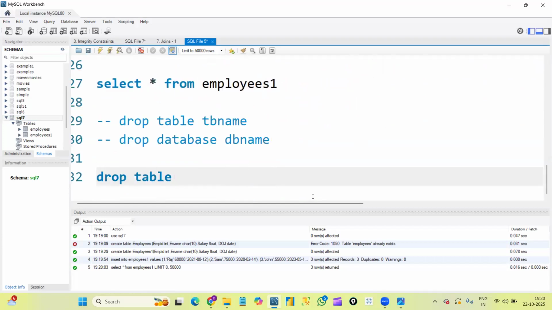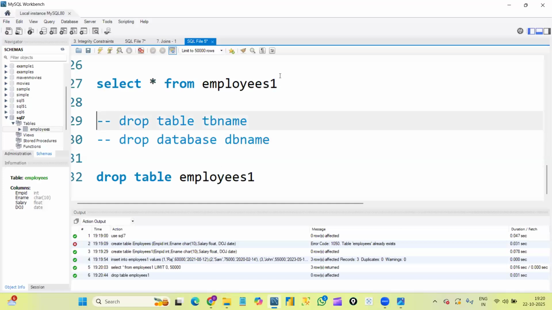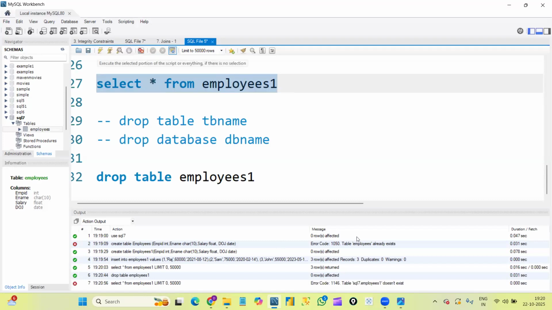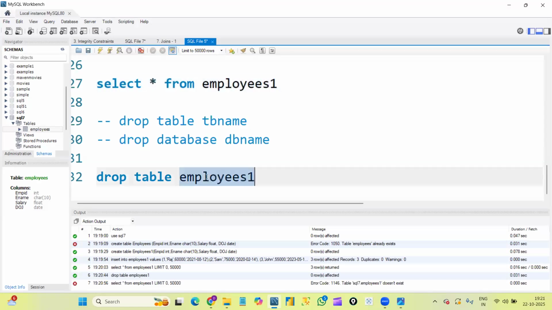Now let's try to remove our table. Drop table, our table name is employees 1, right? So let me execute. It got executed, and if you can see from here, employees 1 is removed. Now I'm having only employees. If I now display this employees 1 data, it will just throw me an error stating table doesn't exist, right? Employees 1 doesn't exist because we just removed the table.